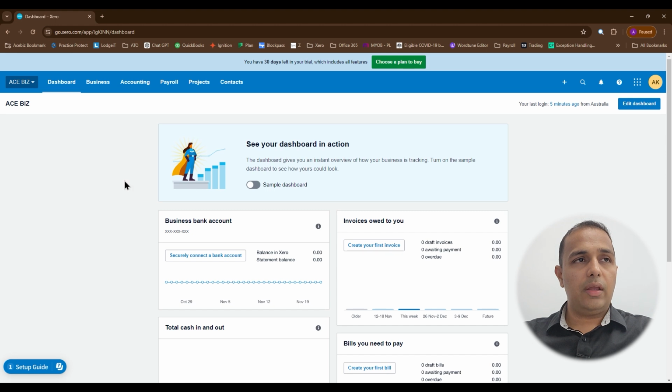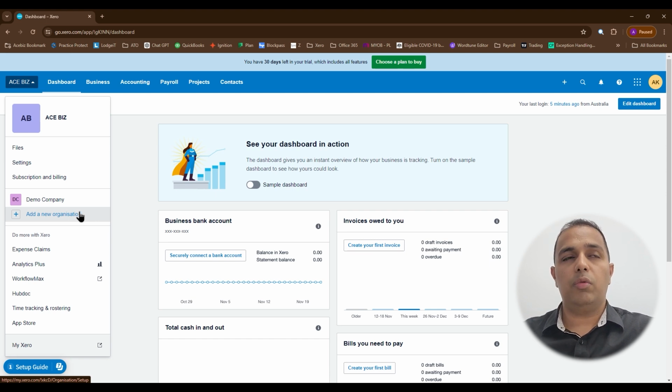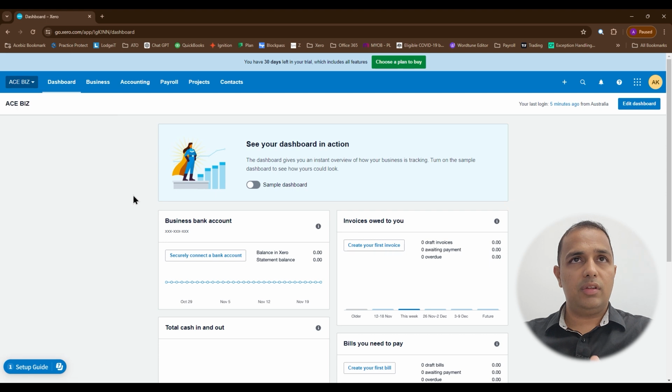I would also like to tell you that if you want to add further organizations in Xero, let's say you've got another business that you want to add, you can click on add an organization and follow those steps in there. Using those same steps you would be able to add another organization into your Xero account. So that's basically it. That's the first snapshot, the screen that you will see once you've set up your Xero.